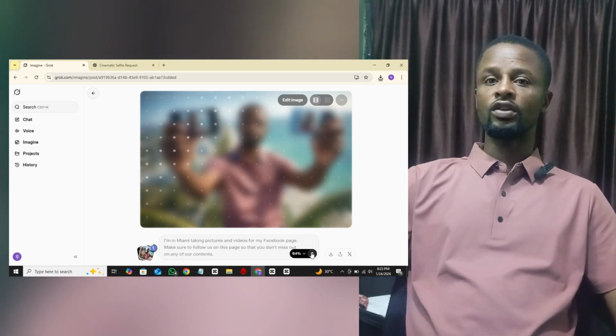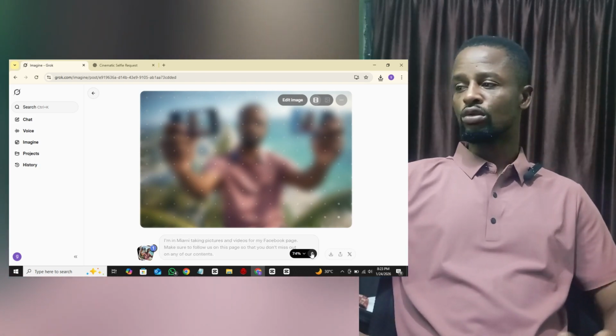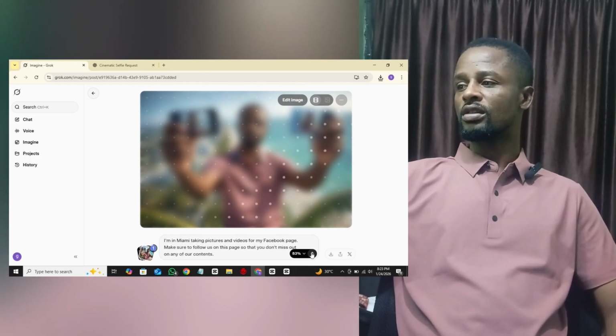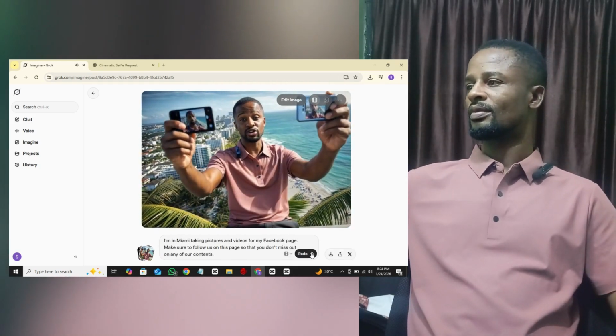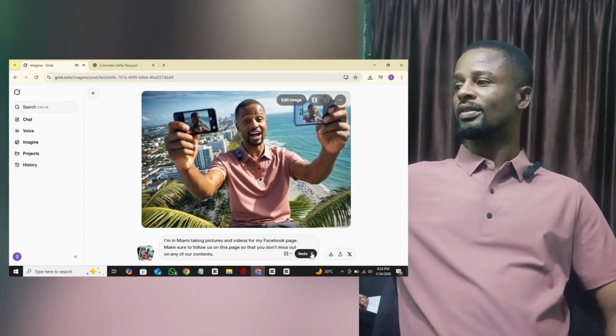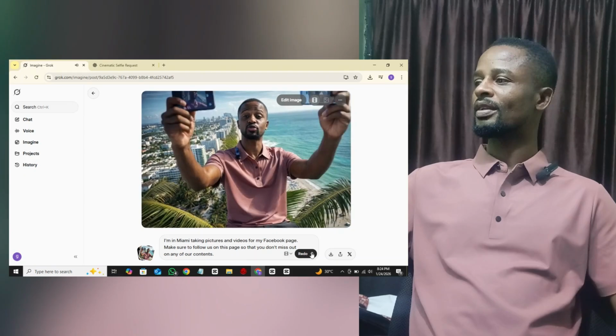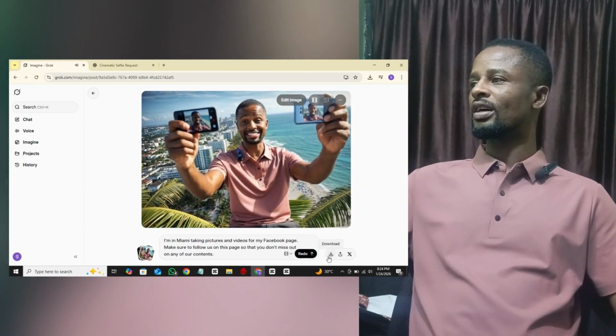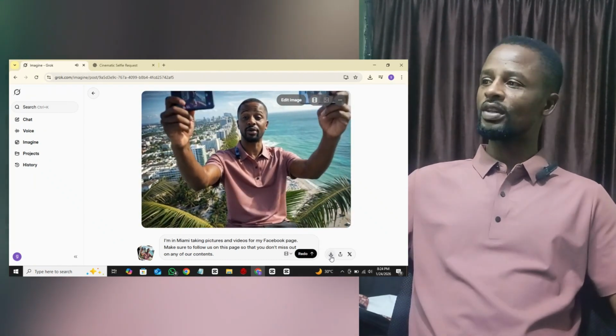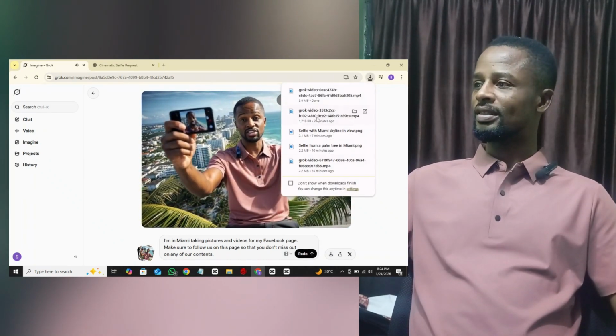Give it some time depending on your network. If your network is fast, it will process very fast. I'm in Miami taking pictures and videos for my Facebook page. Make sure to follow us on this page so that you don't miss out on any of our content. So the next thing to do is to download. Click on download and boom, you've downloaded it.